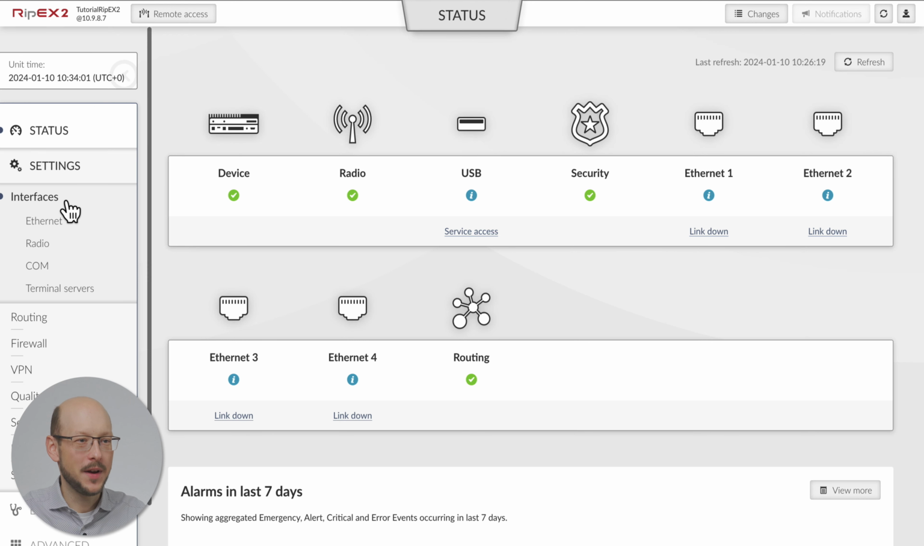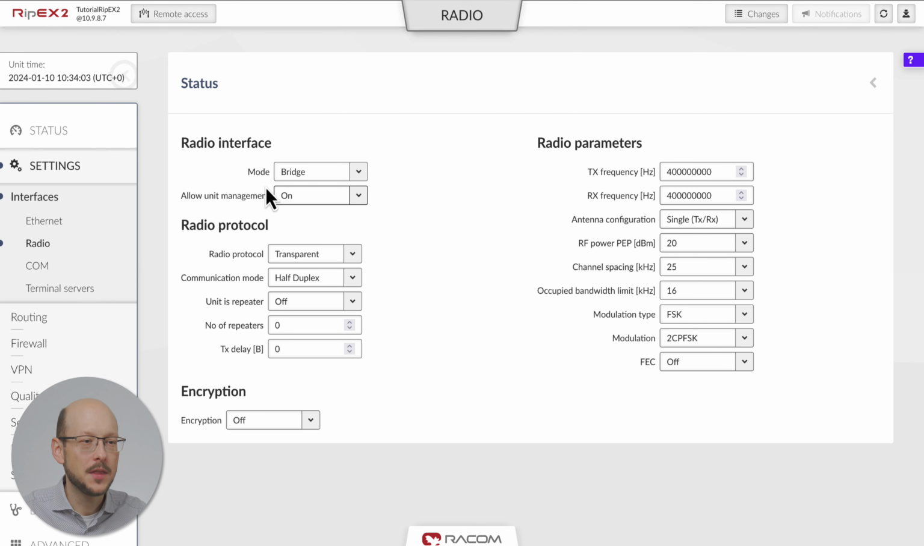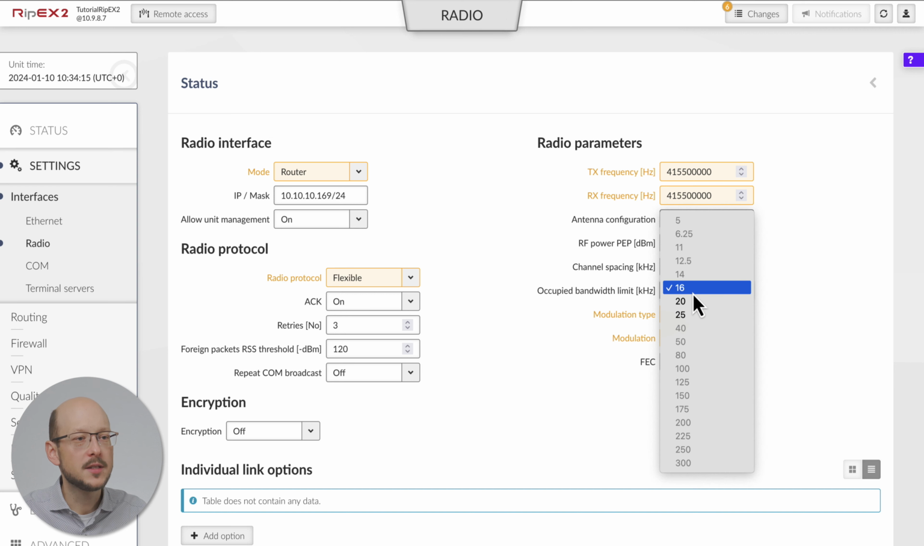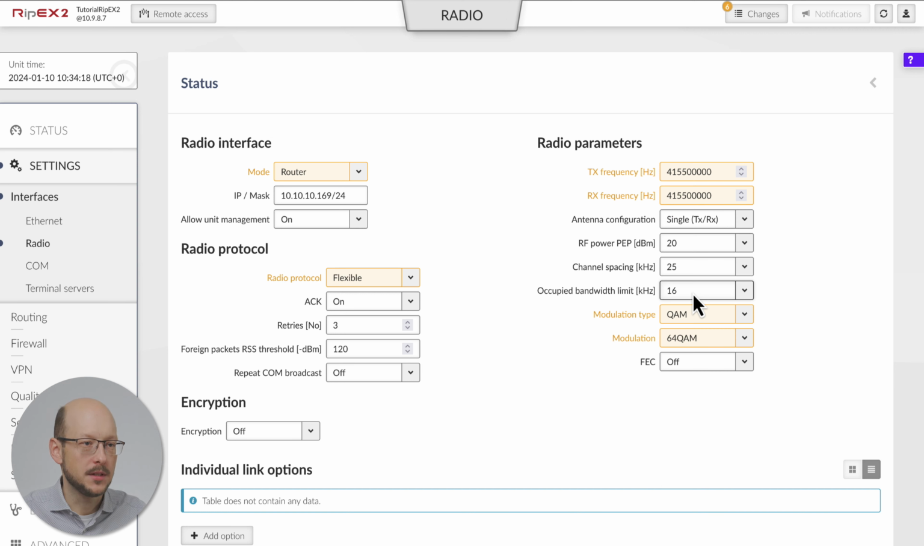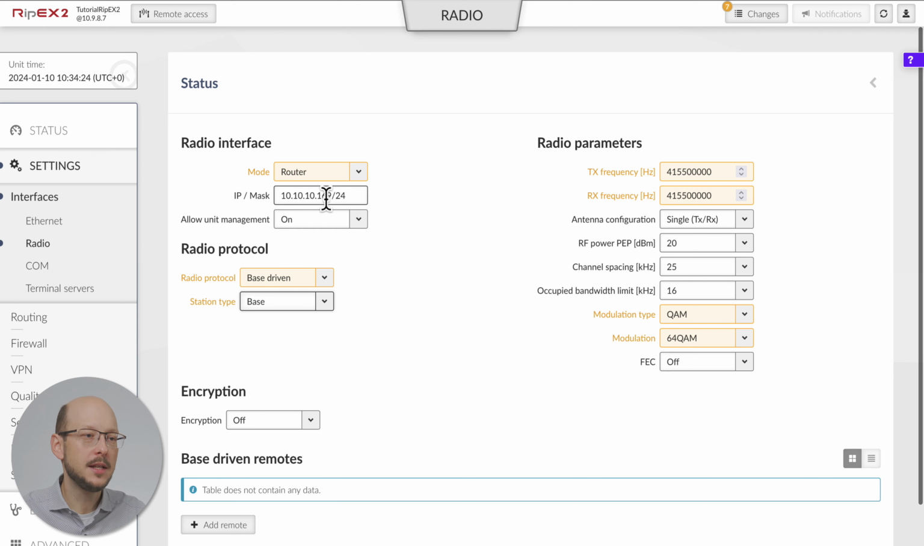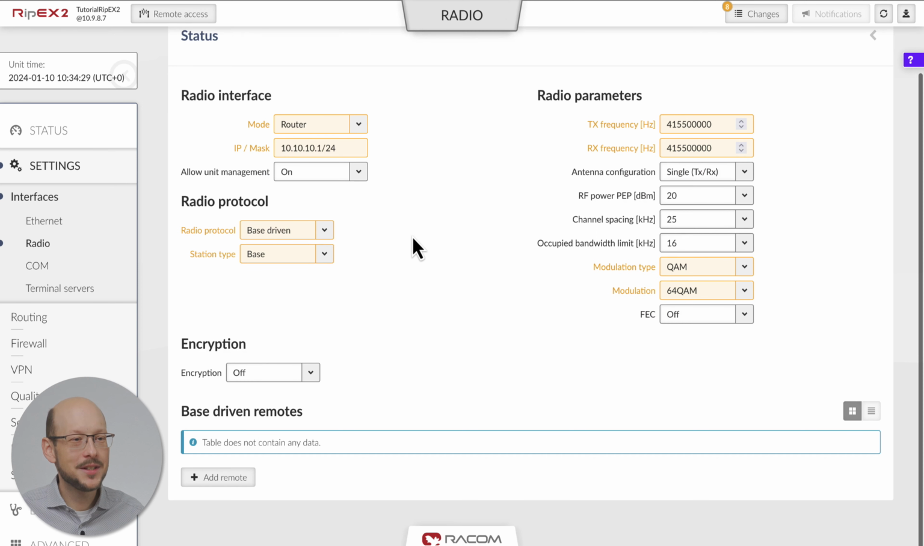Go to Interfaces Radio and set router mode and the required radio parameters: RX/TX frequency of 415.5 MHz, modulation type to QAM, modulation to 64 QAM, 25 kHz channel, and 16 kHz occupied bandwidth limit. Now, we set the radio protocol to base-driven and radio IP mask to 10.10.10.1/24.